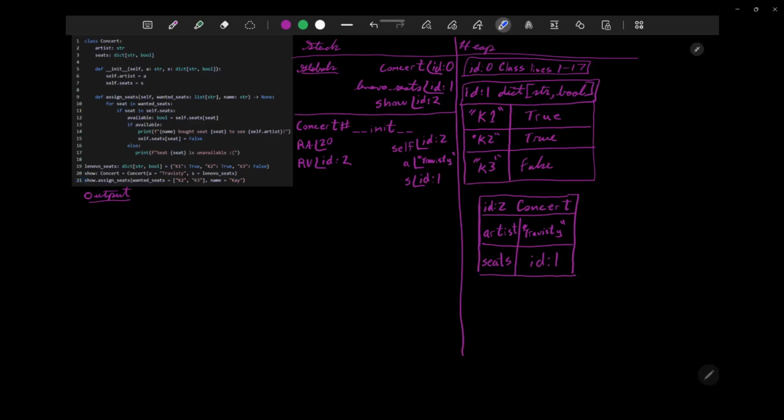Line 21 actually does some stuff with this object. In fact, it calls another method on that object. So assign seats is a function. We know it's a function because of these parentheses. We're calling it on the show object. Well, I got a function call. Now to create a new frame.